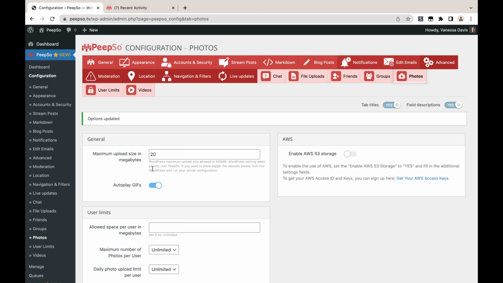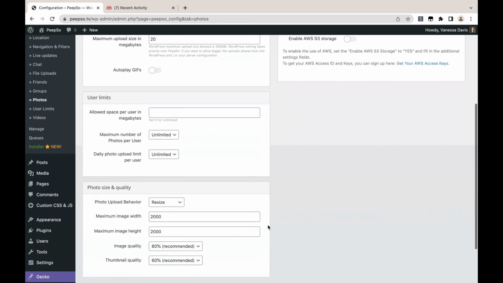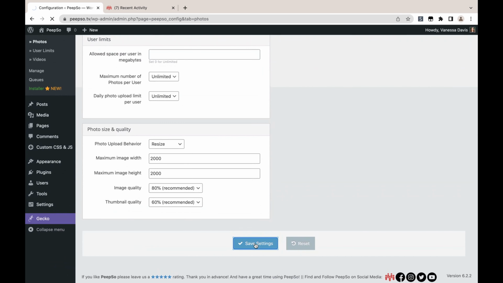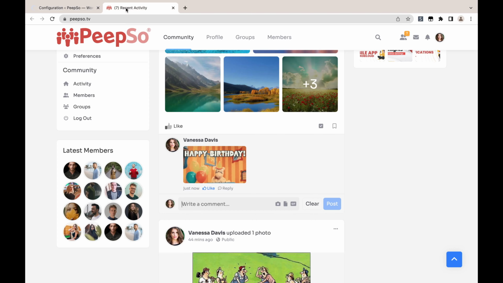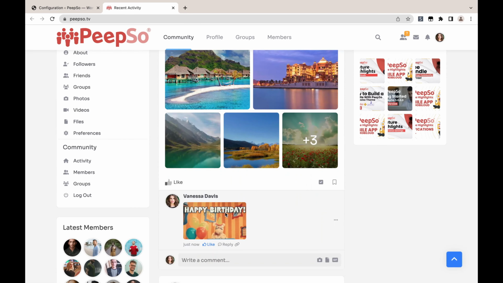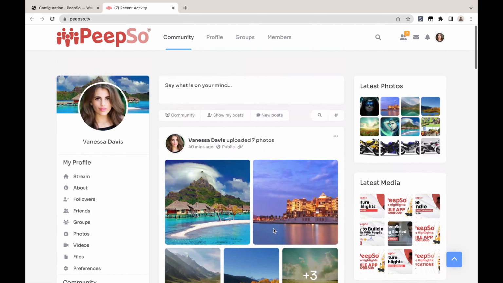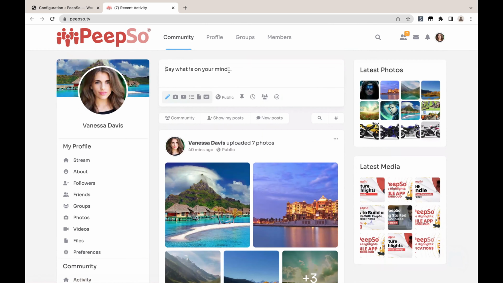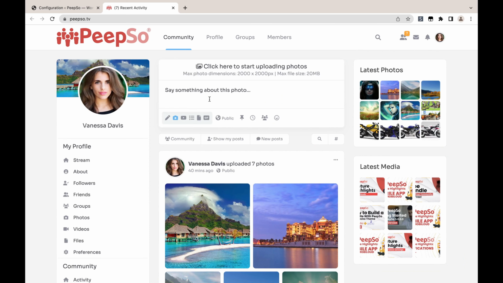So let me show you. If I disable autoplay GIFs and save the settings, now when I refresh this page, you will notice that this GIF automatically plays. So like I said, this setting does not apply to Giphy integration, but it rather takes into consideration all the photos that you uploaded as animation.